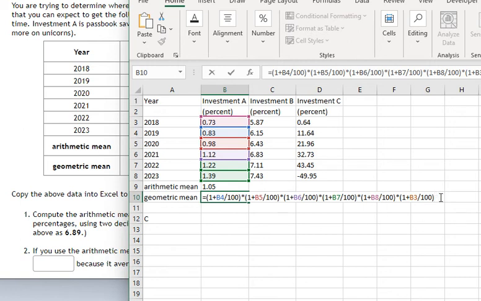Now the next thing to do in the geometric mean is to raise this expression here to 1 over the 6th power. And to do that, we're going to put a parenthesis at the beginning and a parenthesis at the end. And then we're going to go to the end, and we're going to do raised to a parenthesis 1 divided by 6. And then the last thing we have to do is subtract off 1, because we've added 1 to each one of these percentages. We now have to subtract off the 1. And this gives us our geometric mean, which is really close to the arithmetic mean.